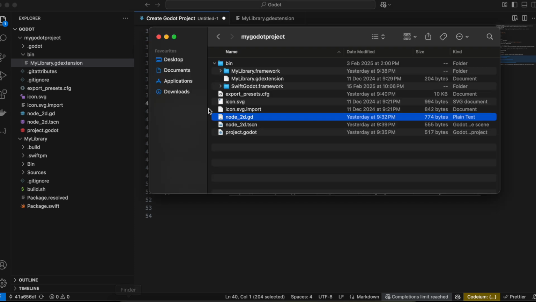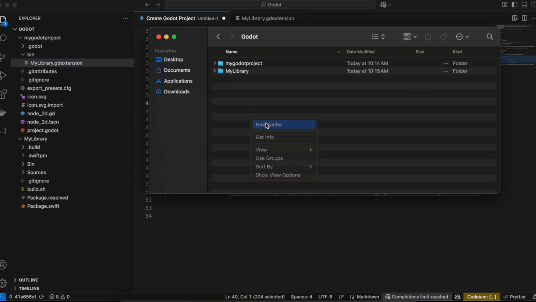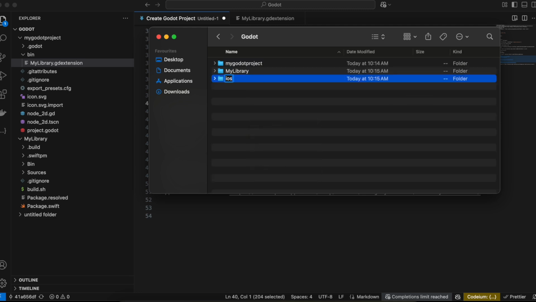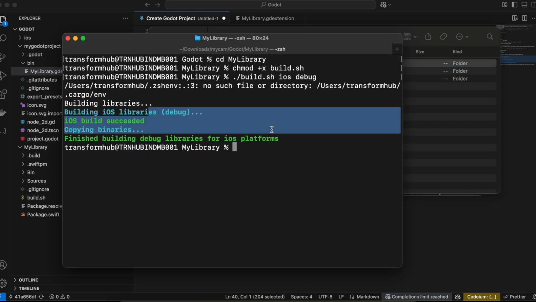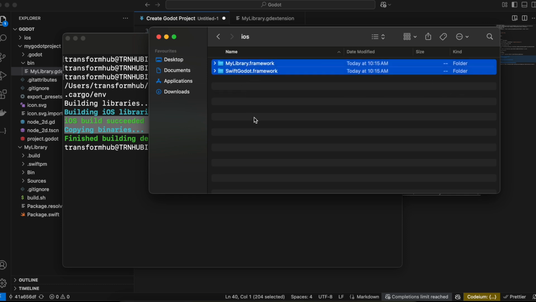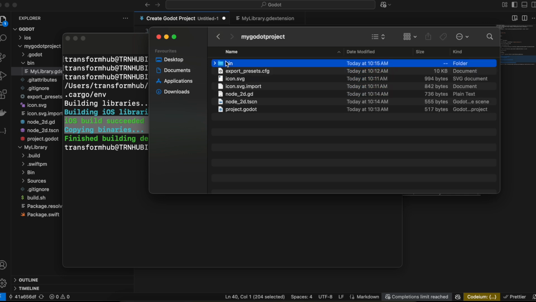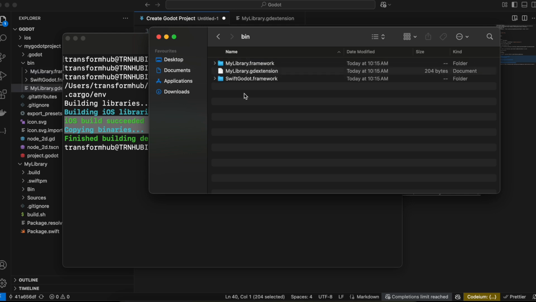Then one more thing which I will do is, inside our Godot folder, I'll create one folder called iOS. You can name this whatever you feel like. It's just that when we export the project from Godot game engine, it will create a lot of files for us. Also, if you go to our terminal, it has built successfully. So go to your library, go to bin, go to iOS, and copy these two .framework folders. Then we can just go back to our Godot game engine project, go to your bin folder and just paste it over here.